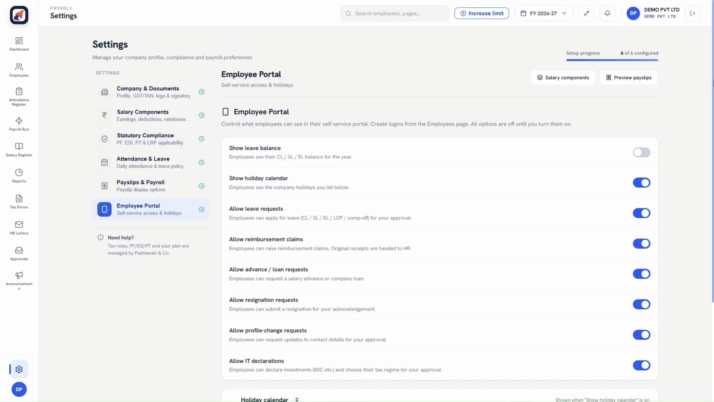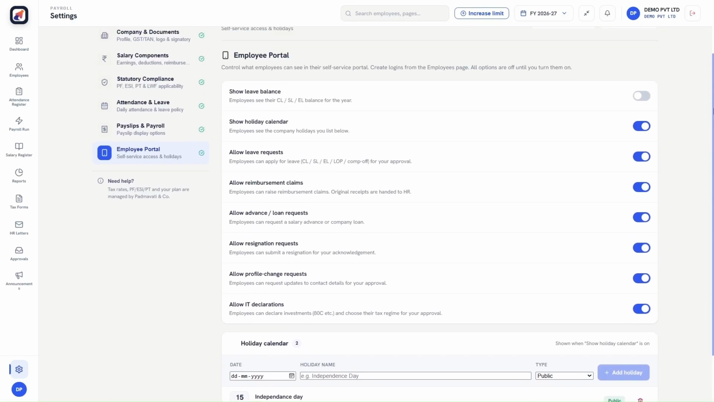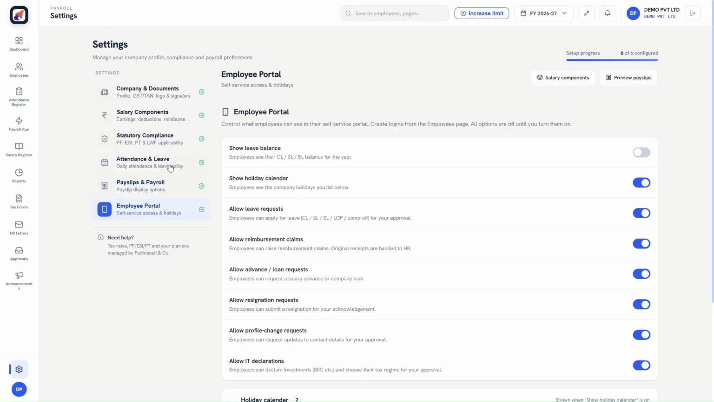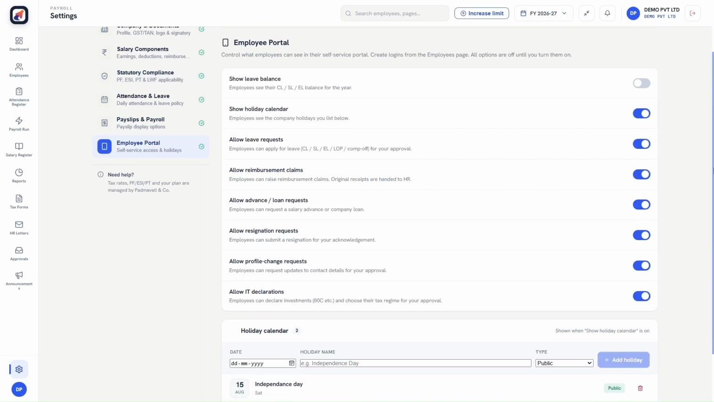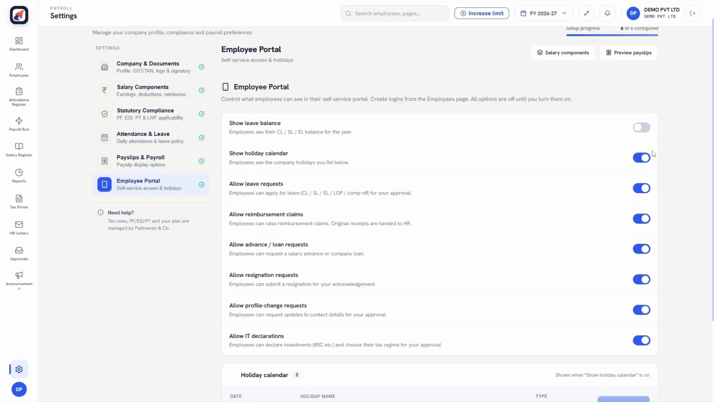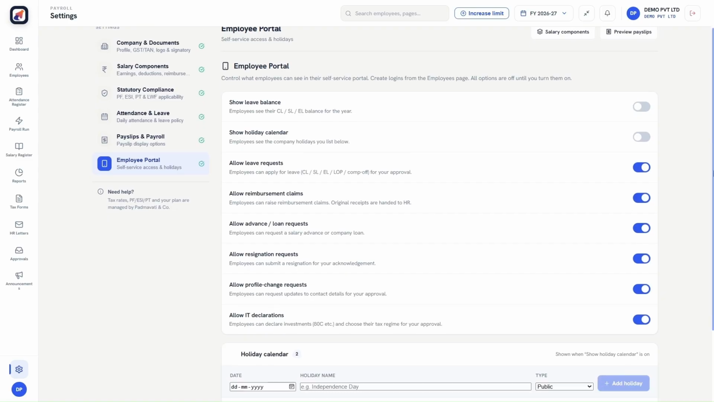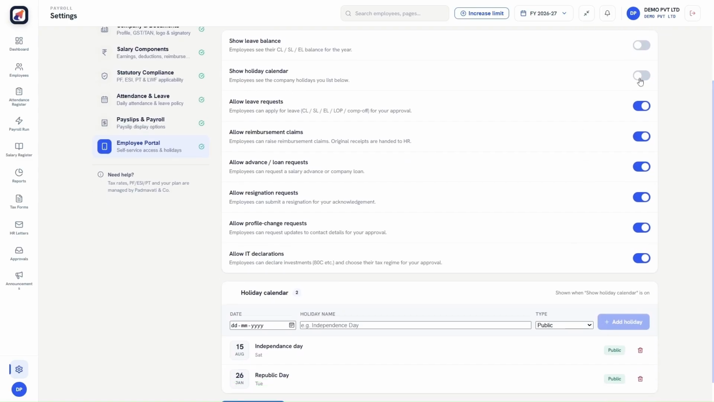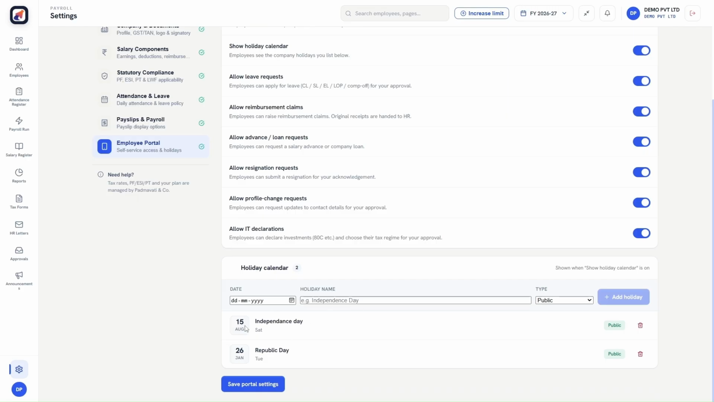Next, let us move to the employee portal related settings. Here, we can enable or disable particular options that should be visible to the employees in their employee SSP login. If we enable an option, employees can see those details in their portal. If we disable an option, they cannot see those details. We can also fill in the holiday details here. Those holiday details will be visible to all employees, so employees can clearly know which days are holidays and which days are working days.